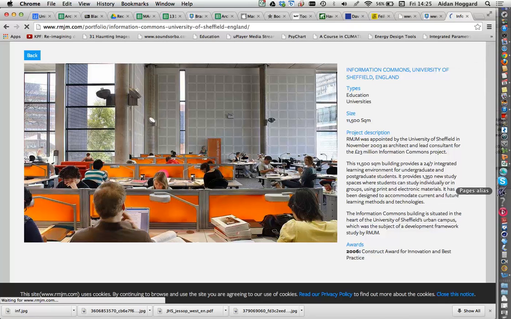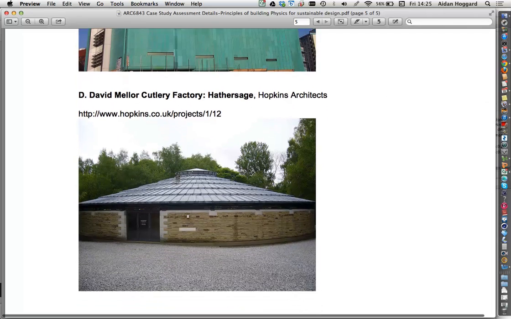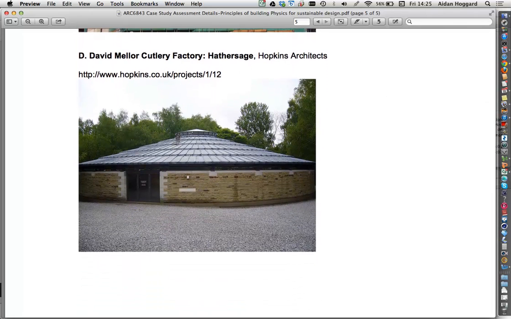Okay, and then the last one, which I'm offering, is the David Mellor Cutlery factory at Hathersage. Has anyone been here? Okay. Hathersage is a small village in the Peak District, about 8 miles that direction. The train goes there, and this is an interesting project. I used to work for these architects quite a while back, and they have been interested in sustainability for quite a long time.